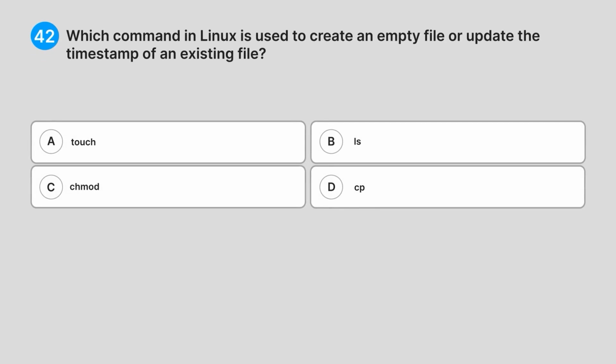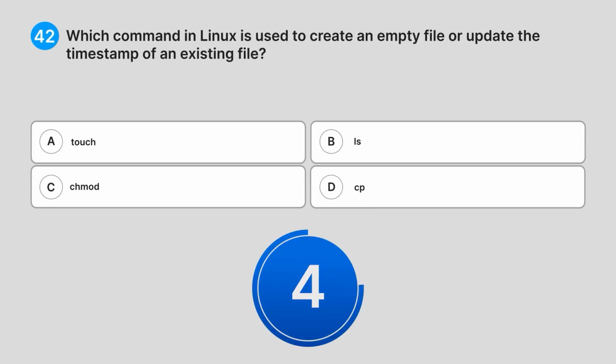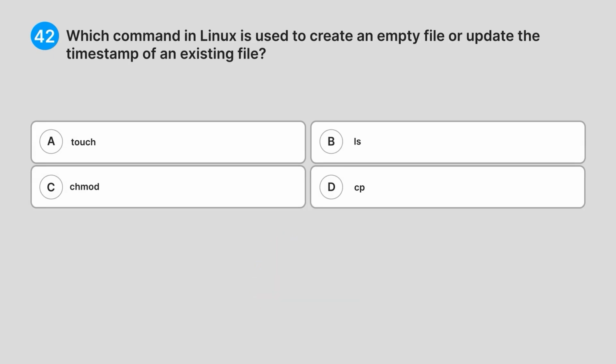42. Which command in Linux is used to create an empty file or update the timestamp of an existing file? A. touch. B. ls. C. chmod. D. cp. Do you know the answer? Correct answer, A. touch.